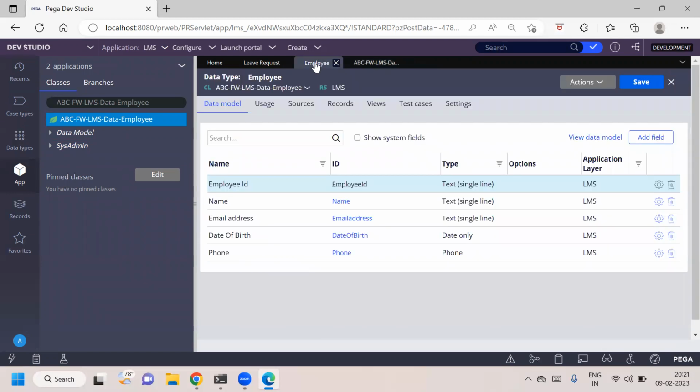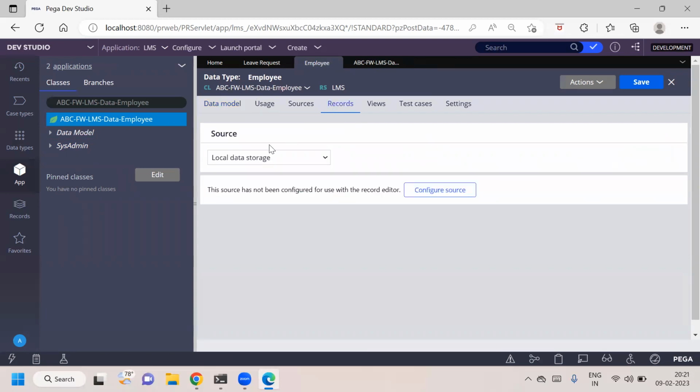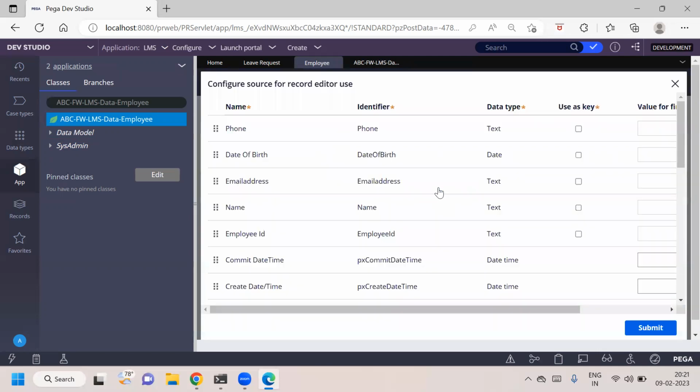First, we will configure the source for this data type. Okay. So let's go to the records tab of this data type. Here we have an option of configuring the source, right? So let's click on configure source. Whenever we configure the source, in the background a physical table gets generated, and that physical table should have a primary key column. So we want employee ID as the primary key column. Okay, so let us choose employee ID as the primary key column over here.